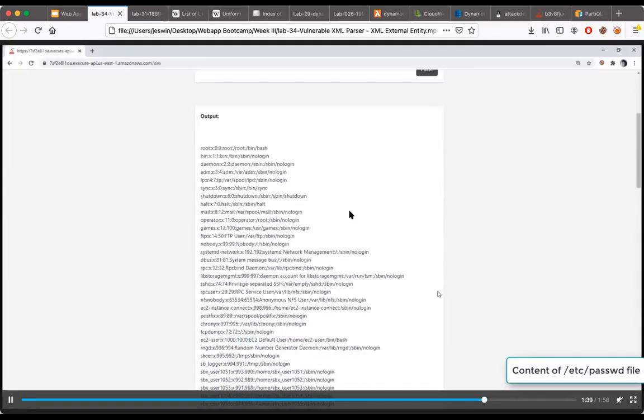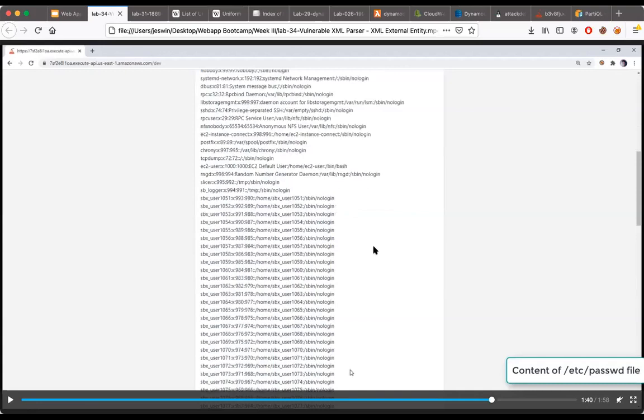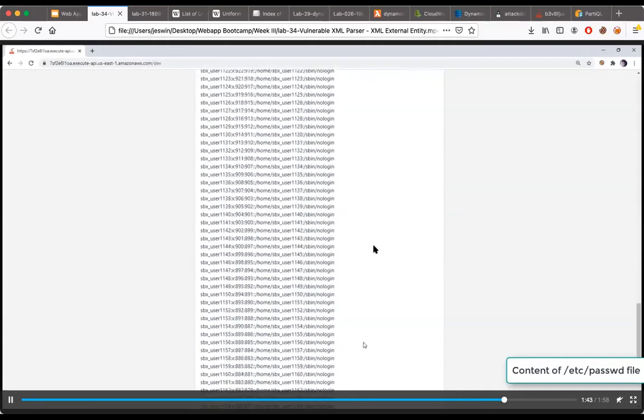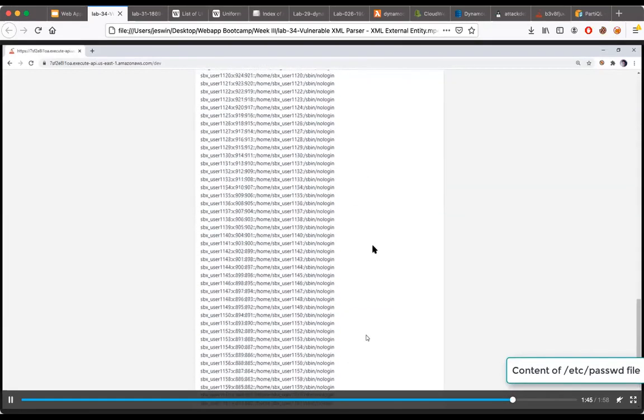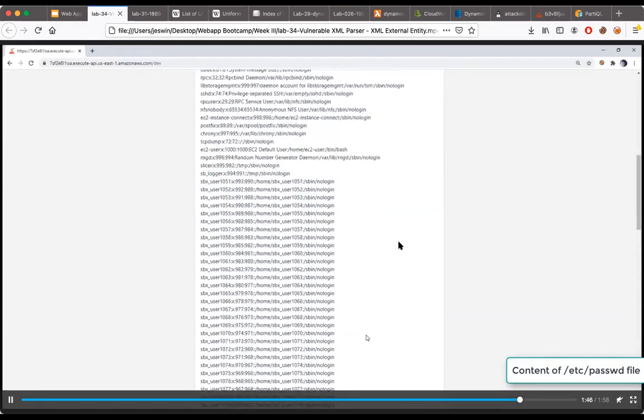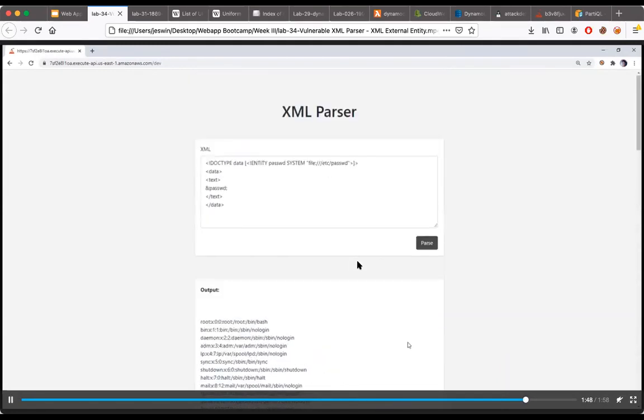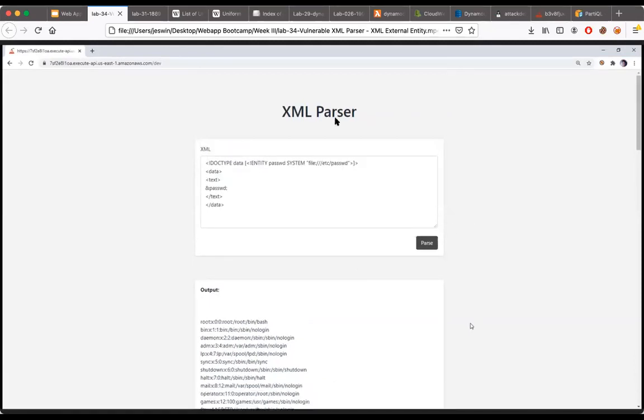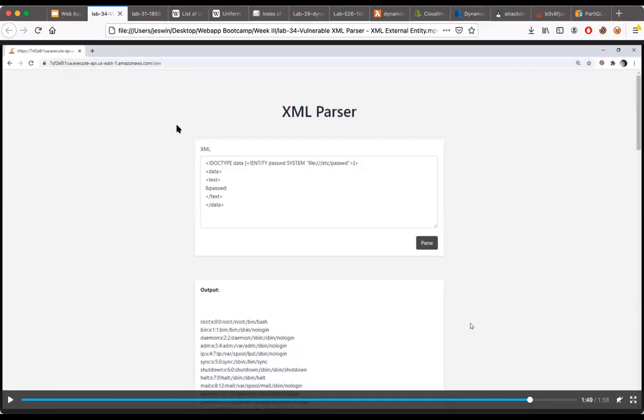So it dumps out all of the etc password file content. Now we know that with this information, we cannot attack the users directly, right? So the next option which we have is to read the environment file, /proc/self/environ, to dump out the environment variables. But in this case, it is going to fail.